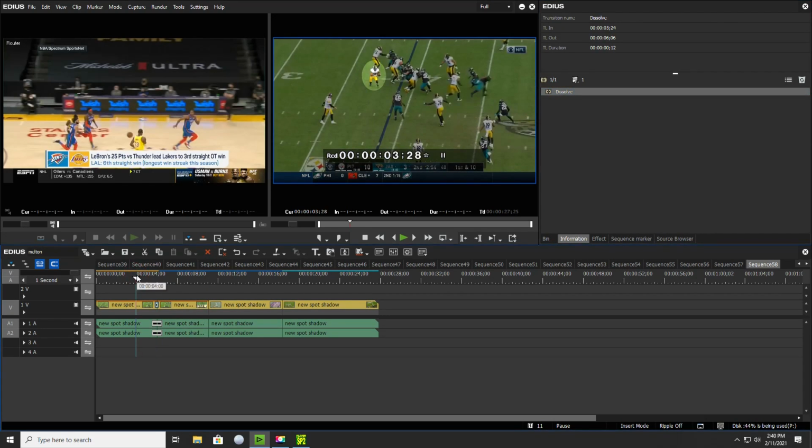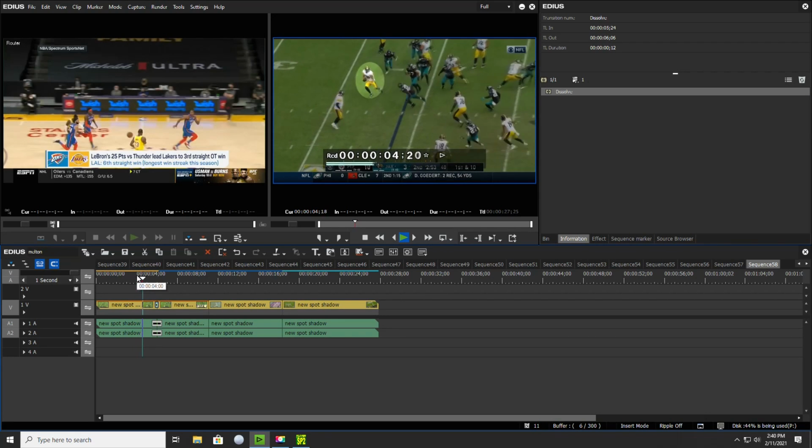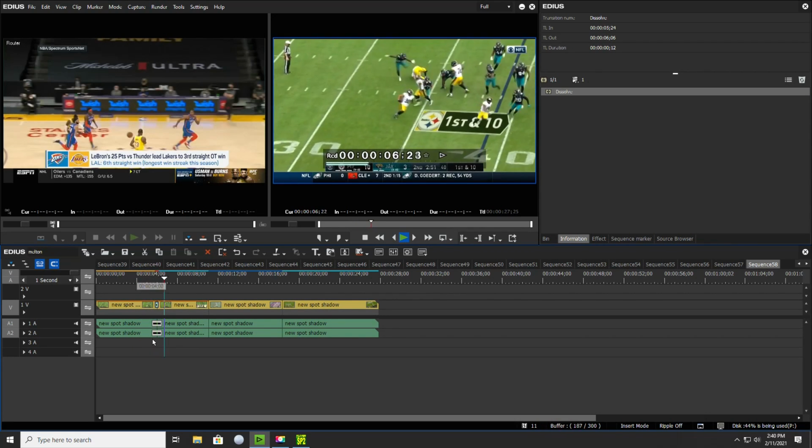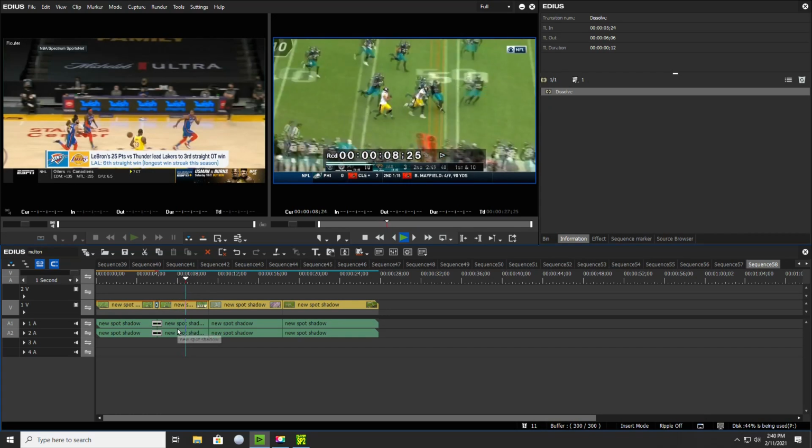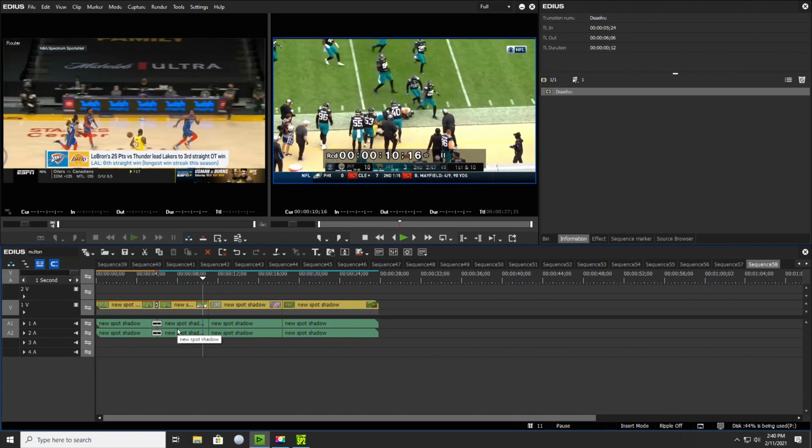So basically we're going to start off by establishing the spot shadow so we can see our person. And then once we've reached an appropriate point of establishment, then we can take that spot shadow off that person, and you can use the dissolve to transition between those two shots.